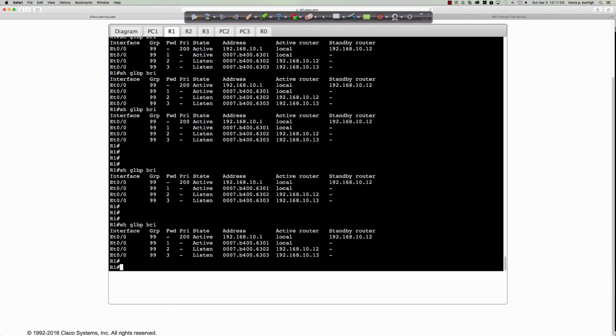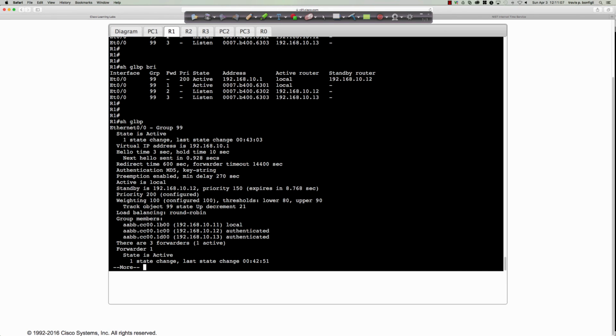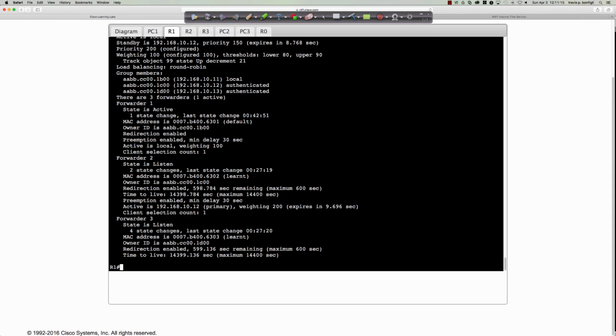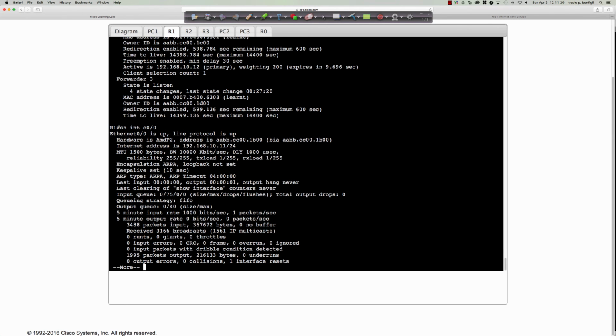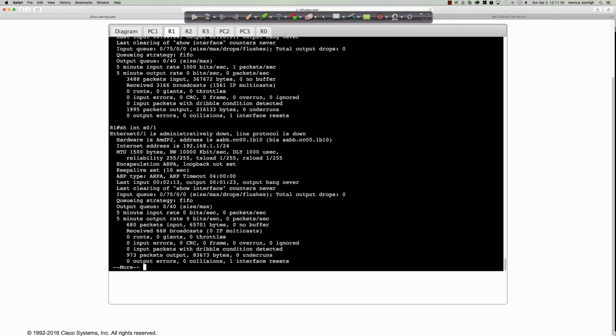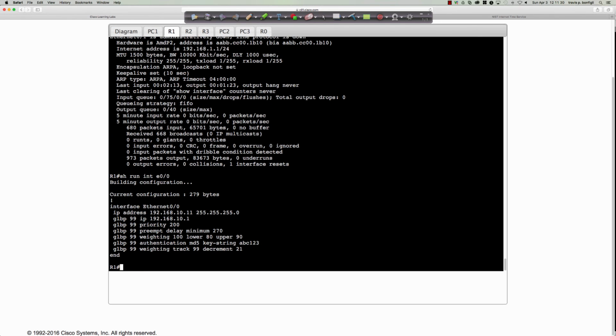And still showing active. And let's say show GLBP. For AVF1, the weighting is 100, but it did not drop. So let me make sure I'm not being... show interface Ethernet 01. Let's make sure that is down. So it is down.